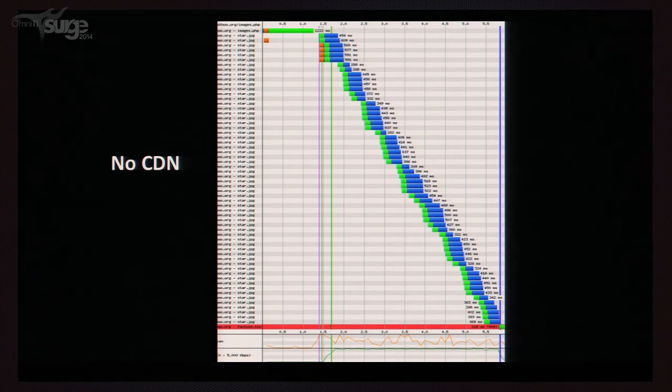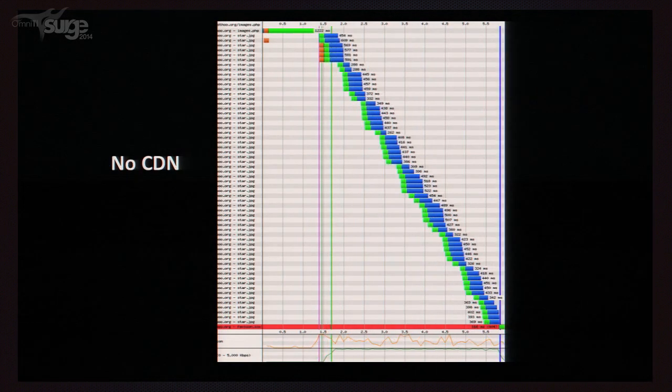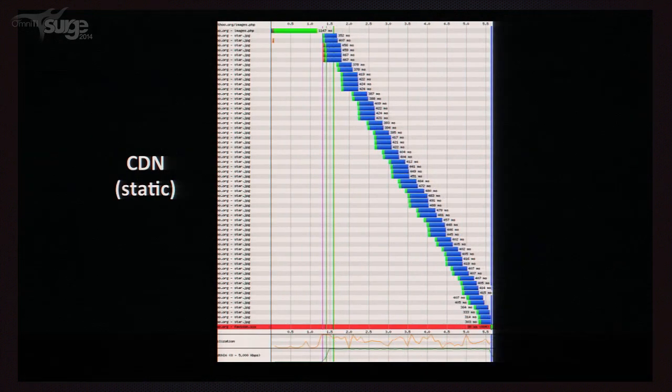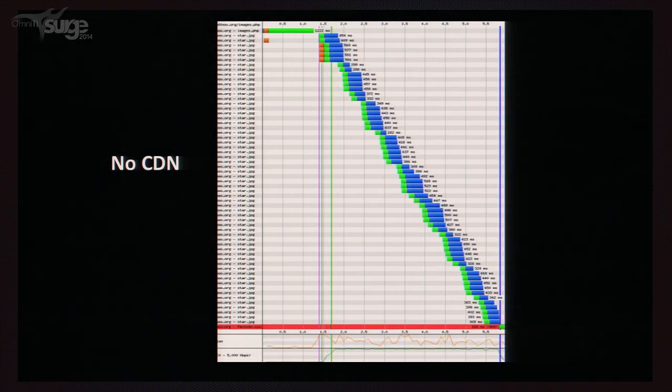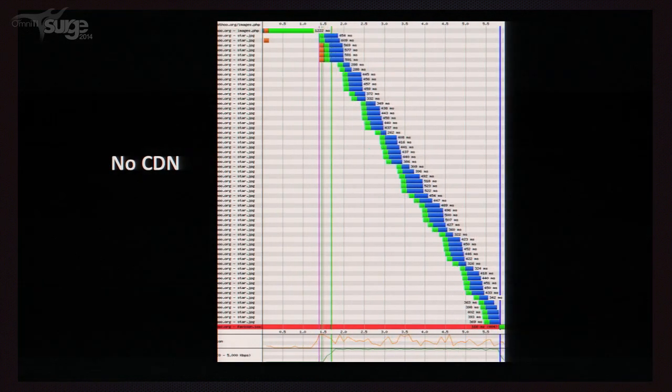So if you had a waterfall chart that looked like this before you even use the CDN, then it becomes like this when you add a static CDN, a CDN for your static content. Notice that the little greens and the oranges got shorter. The greens are time to first byte. The oranges are TCP. I know this is just awesome animation right here.